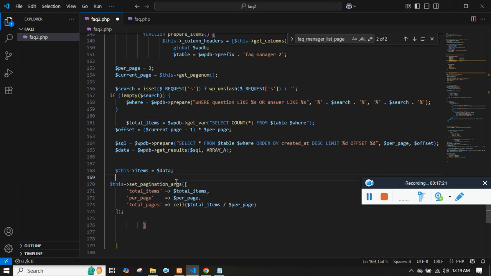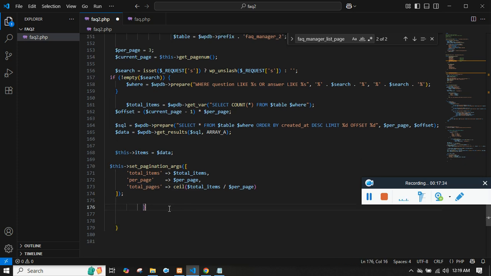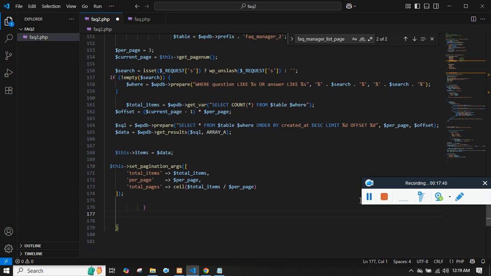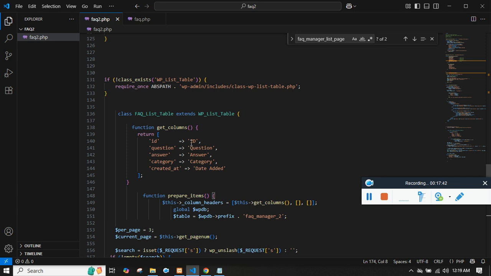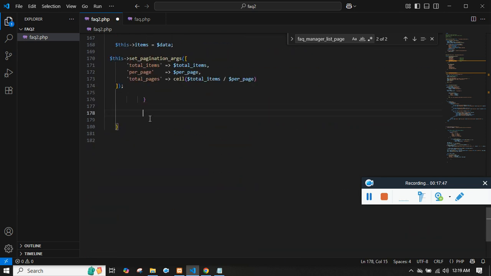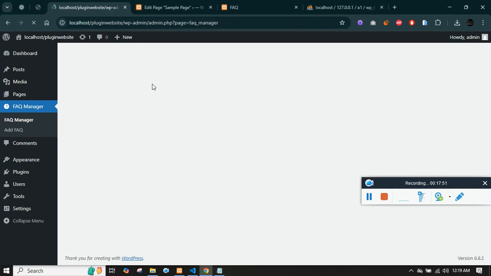For the pagination we need the total number of rows, which we have. Per page 2 we have. The total pages, we'll get by dividing the total items by per page, and that's the value of the total pages. And now we just hold the value. To display the value, again the parent class will give a function that we need to override. So you need to make sure it's after prepare items, and that's it. Let's see if everything goes smoothly.